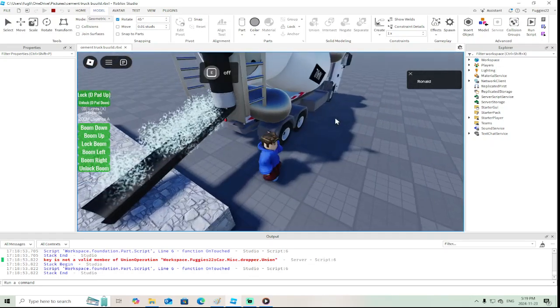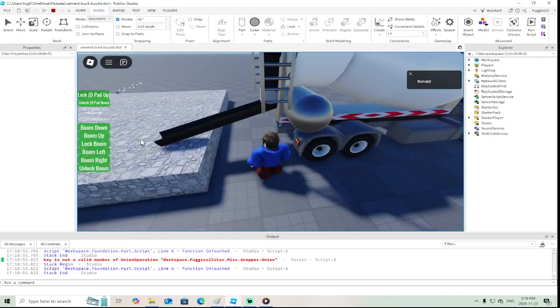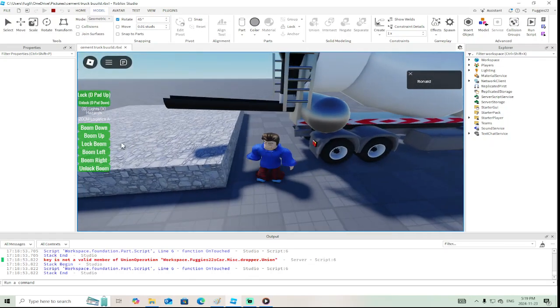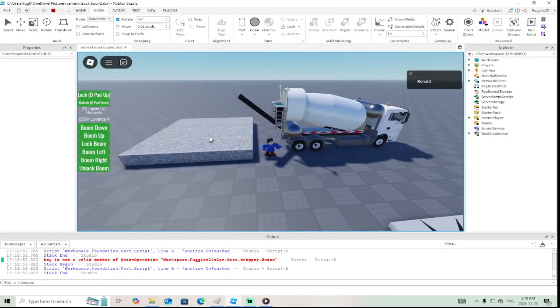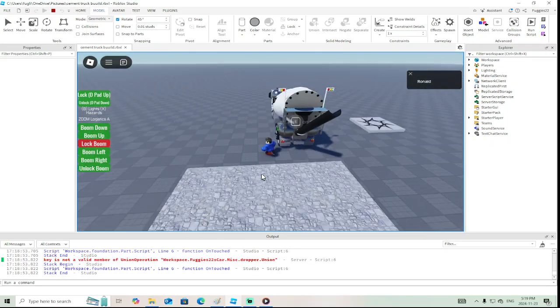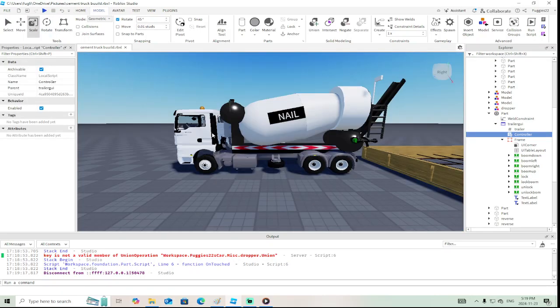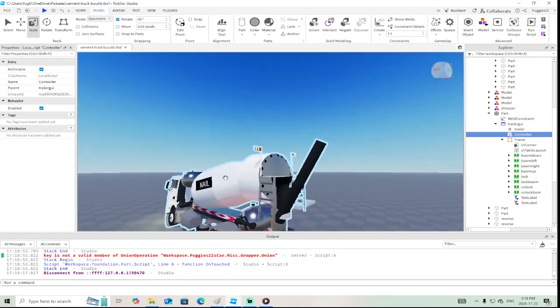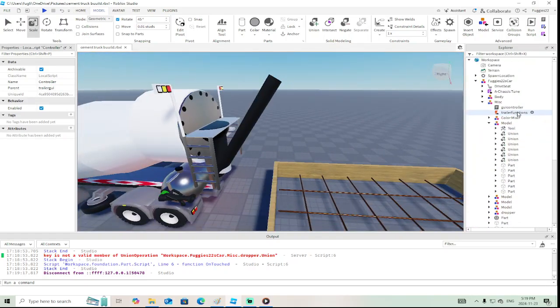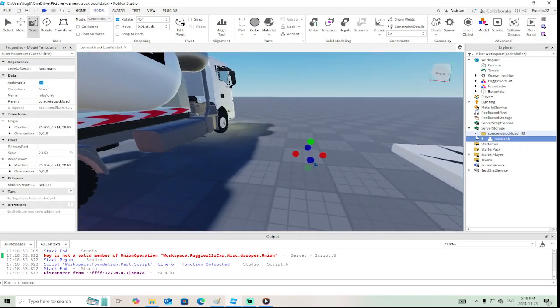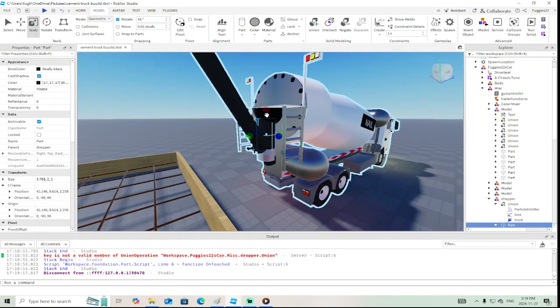So I ended up having to change the way that system works. I'm gonna boom up, and we can lock it. Instead of being able to use the C-frame like I did with the other one, it actually spawns little concrete blocks from here. So yeah, I just ended up changing the code a little bit. It spawns it from there.